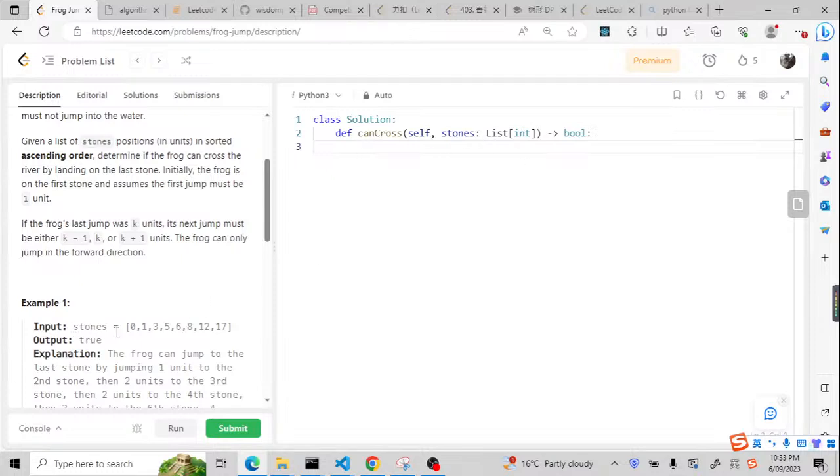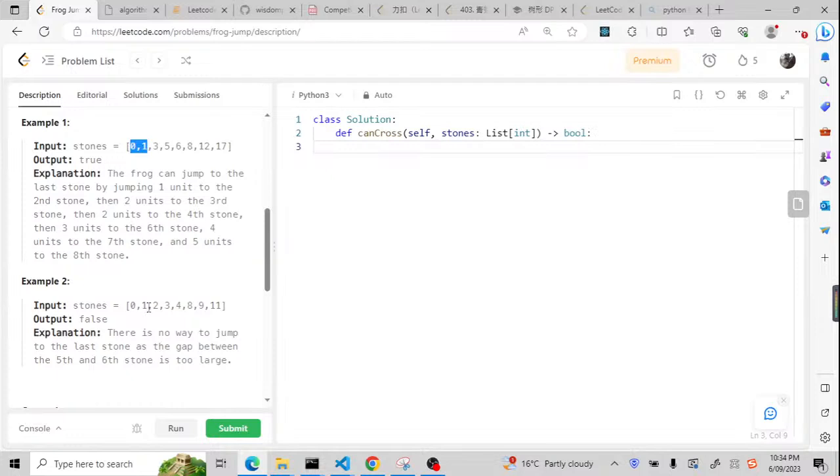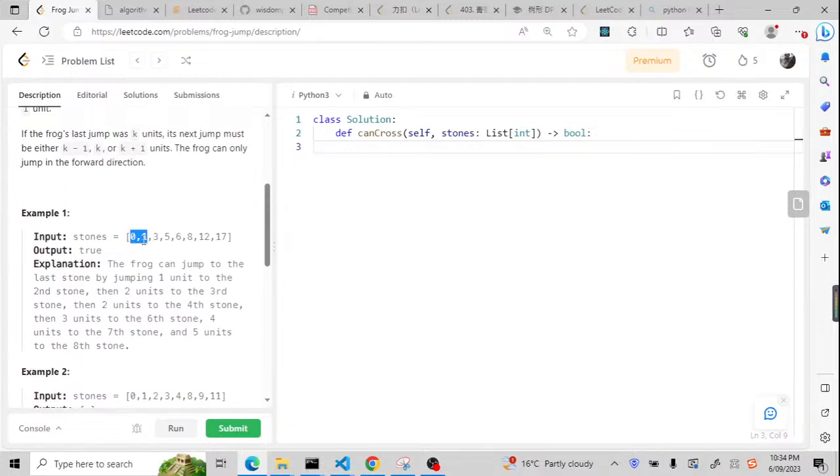So we are given an array of stones. The numbers inside mean the positions of the stones. We just need to check if we can jump from the first stone to the last stone. There are some conditions. For the first step, we are given at position 0, and at this position we can only jump one step. This is given, 0 and 1. We can only jump one step.